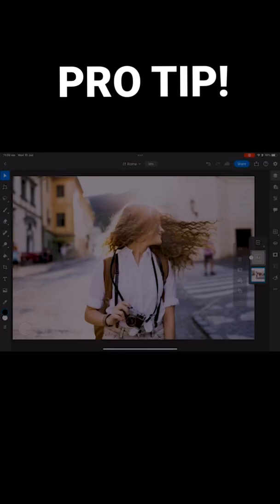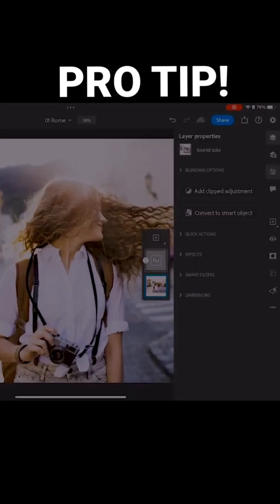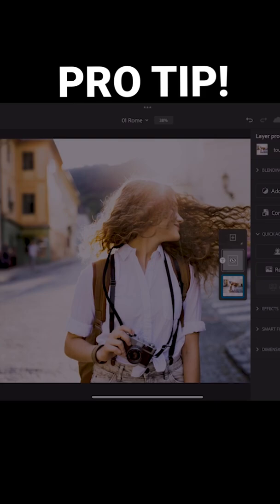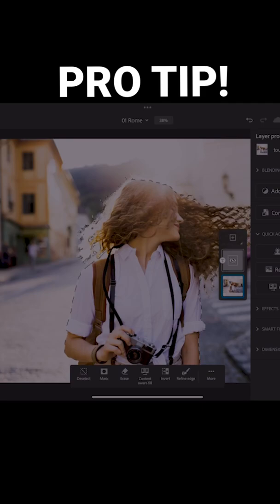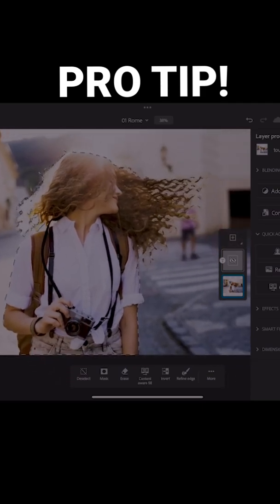Now for me to remove the subject from this background, if I click on the layer properties over here, I now have access to quick actions. Now, all I need to do is select my subject. This is where Adobe Sensei will kick in and actually find that subject for me. You can see how it's done that really well.